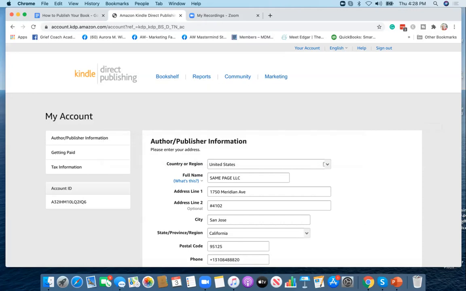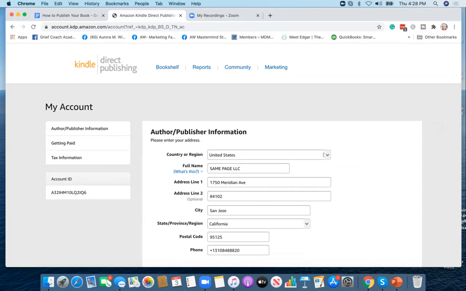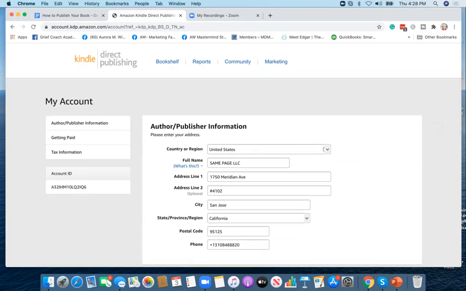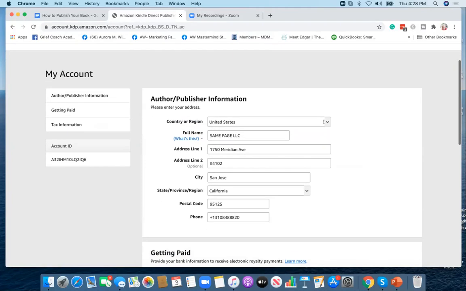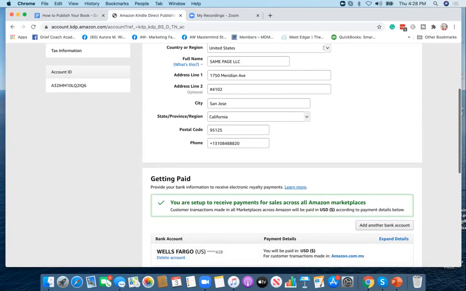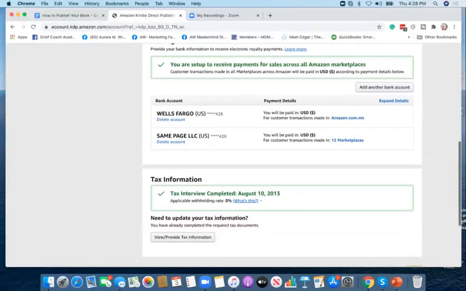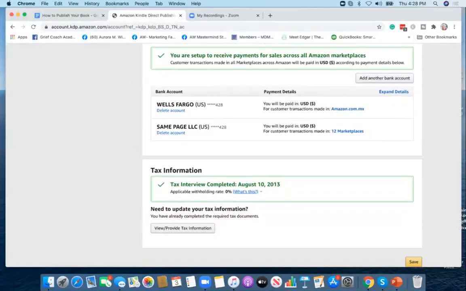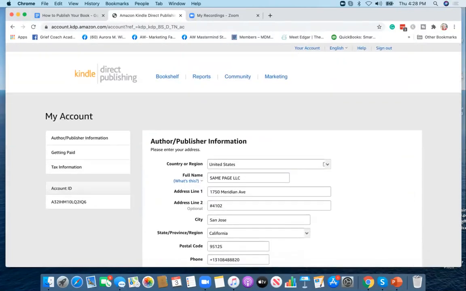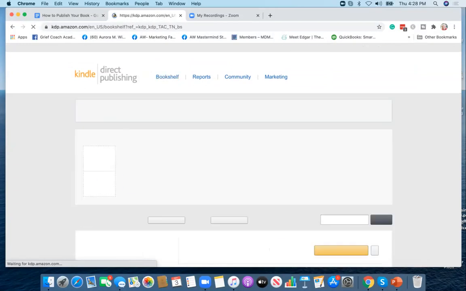Okay, so then you will enter your author or publisher information here. You don't want to use a pen name because this is how you will actually be paid and get tax information. So here I've got my company name, Same Page LLC, my company address, etc., the bank account that I get paid on, and I needed to complete the tax information. You'll need to do that as well to get started. So that takes care of just the business part of setting it all up.